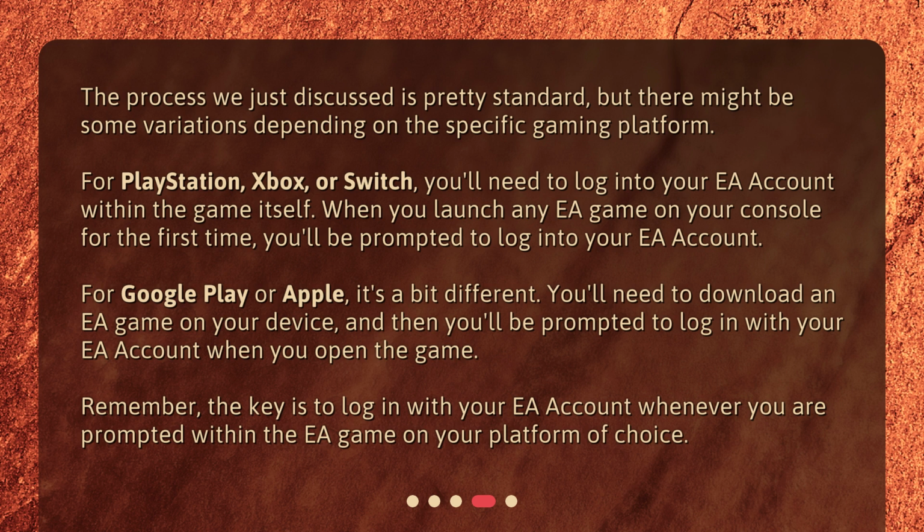For Google Play or Apple, it's a bit different. You'll need to download an EA game on your device, and then you'll be prompted to log in with your EA account when you open the game. Remember, the key is to log in with your EA account whenever you are prompted within the EA game on your platform of choice.